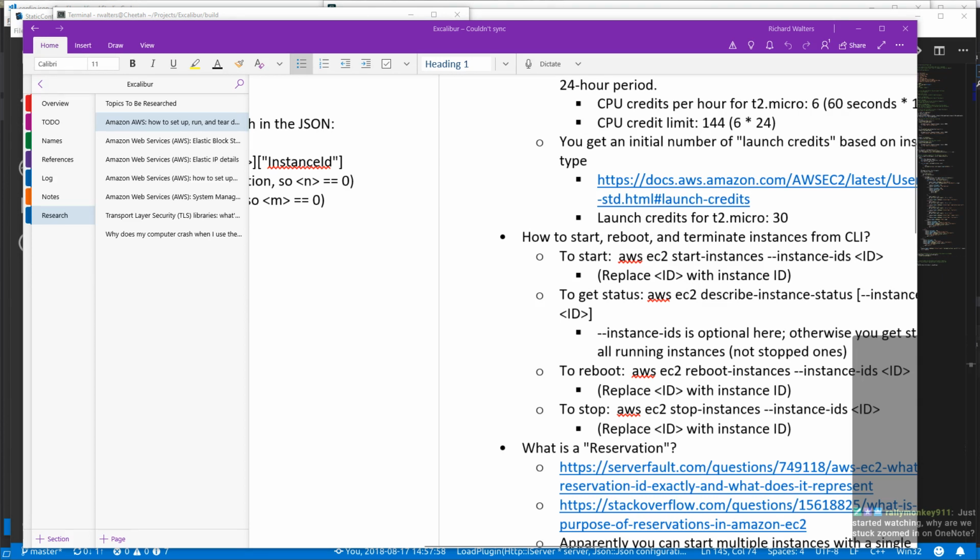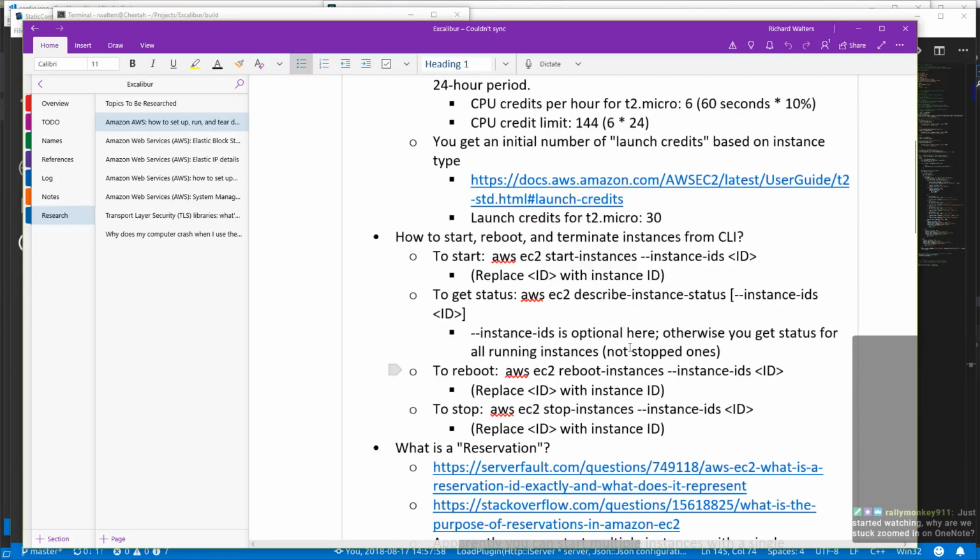Just started watching. Why am I stuck zoomed in on OneNote? Because I'm switching over to AWS. I'm doing this stuff here to start up my EC2 instance. Because we're just about to go live. We're doing it live. I'm just trying to find out where the SSH key is.